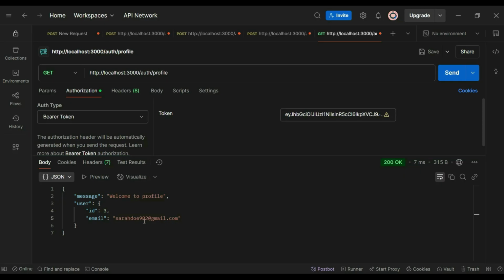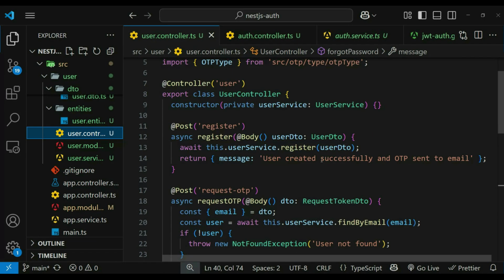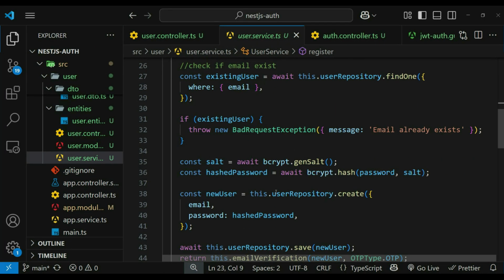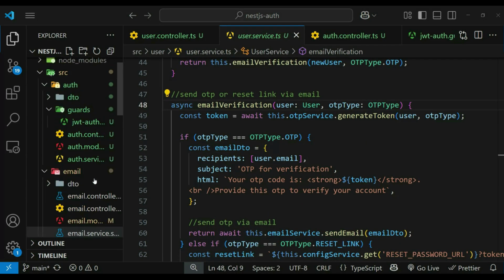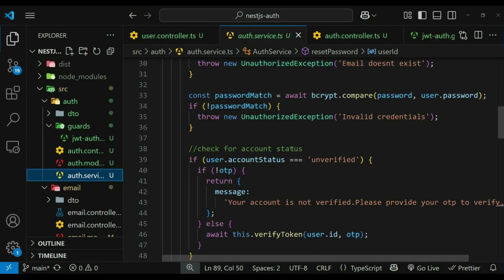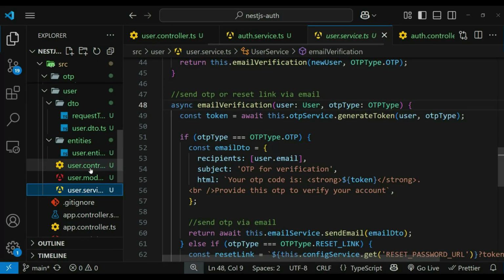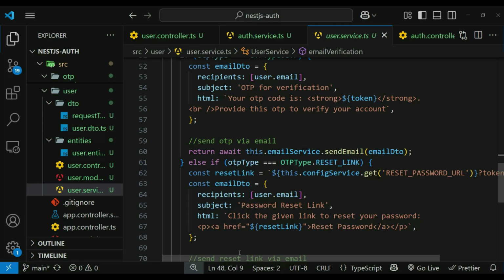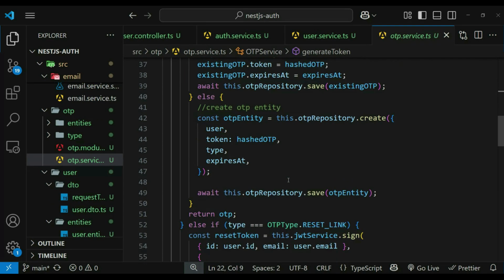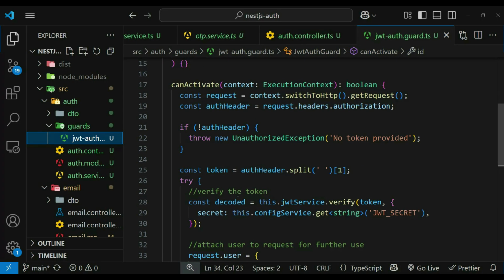So that's all for our authentication flow with validating OTP and managing reset passwords. In this video, we successfully implemented user registration with OTP verification via email, set up login authentication and generated a JWT token, implemented password reset functionality with token validation, and protected private routes using a JwtAuthGuard to ensure only authenticated users can access them.